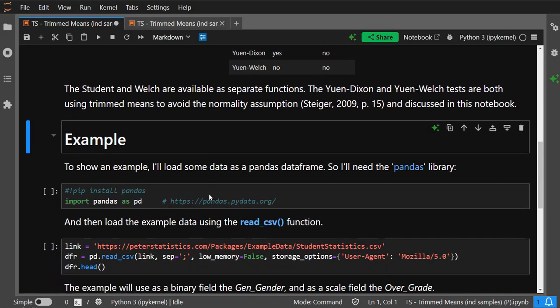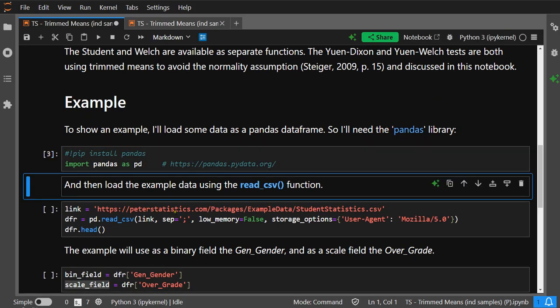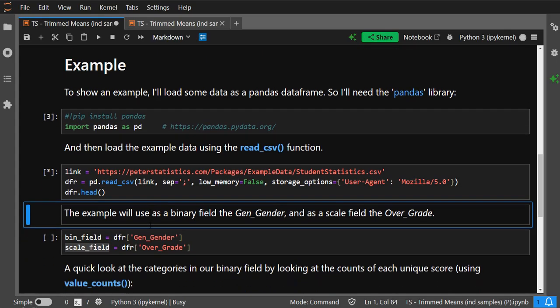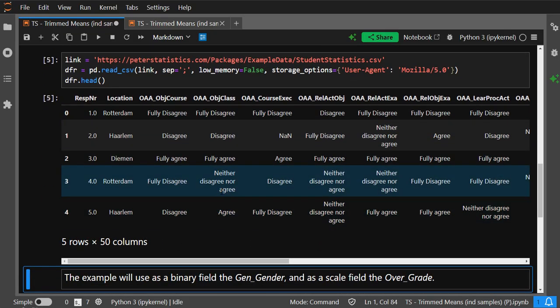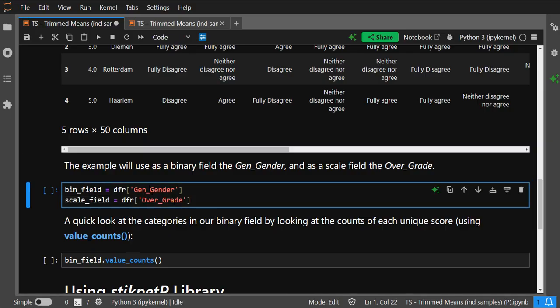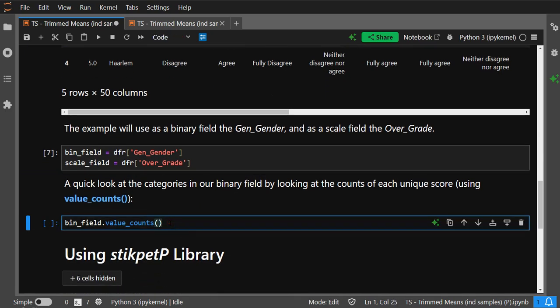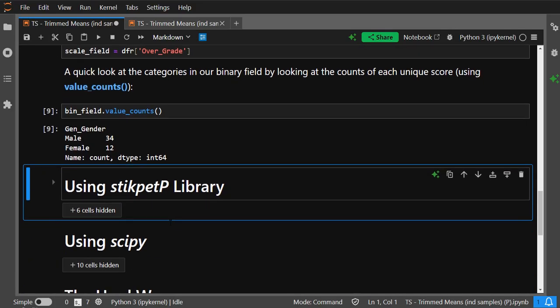So to show you how this can be done, I need some example data, so I'll load in pandas first, and then a data file that I have available on my website. I just loaded it in using pandas read CSV. I don't need all the data, I actually only need two fields. I need a binary field, so I'm going to be using gender, and I need a numerical field, so I'm going to be using overall grade for that. And just to show that only male and female were selected, so in this case it was binary.